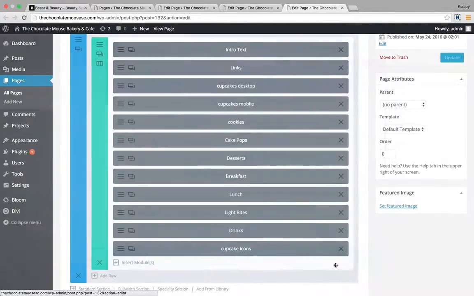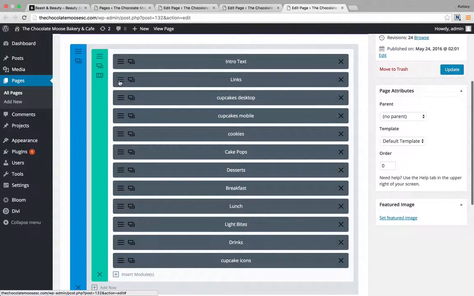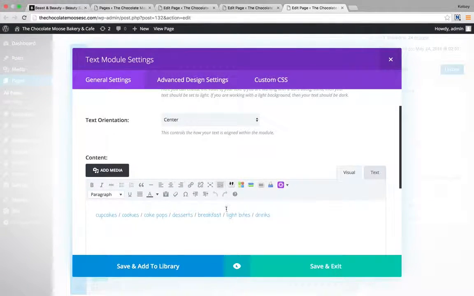So then I would save it, and I would come here to links, and between breakfast and light bites, I would add one called lunch. And then I come here and I add link. Basically all you need here is hashtag lunch, and add it. As you can see, all of these are hashtag whatever. That way when the person clicks on it, they would be able to go directly to that section.